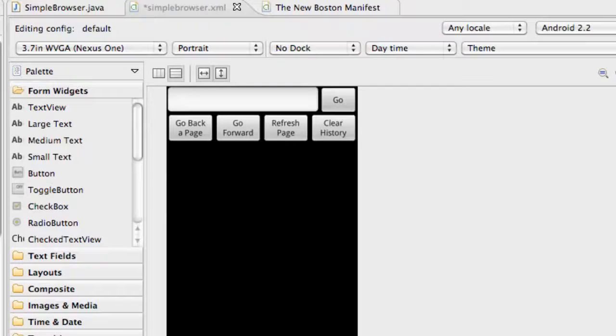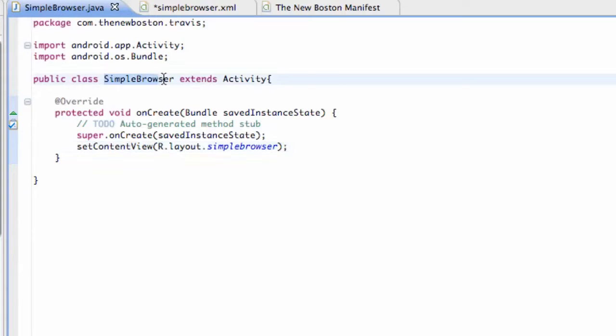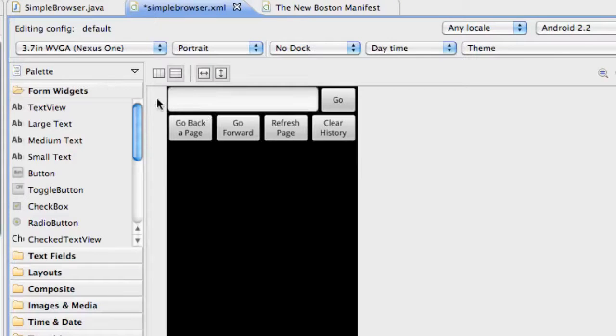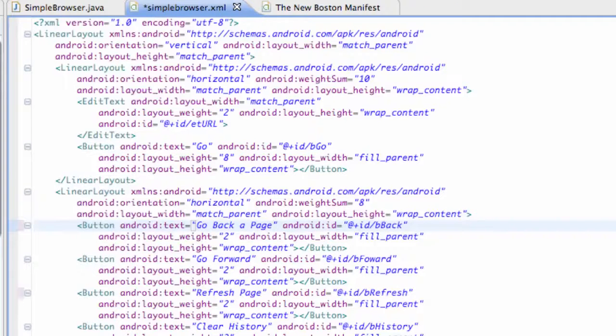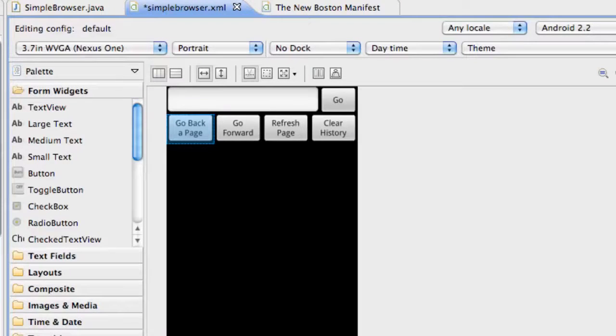What's up guys, welcome to your 89th Android tutorial for the new Boston, and in this tutorial we're going to build a simple browser. What I've done is I've created again a class called simple browser and an XML file called simple browser. I set up a basic layout, an edit text here with a go button, and then a go back button, a go forward button, a refresh button, and a clear history button. Those are the basic concepts we're going to go through here in the next tutorial or two.